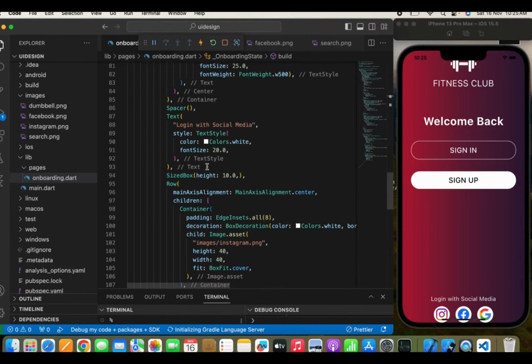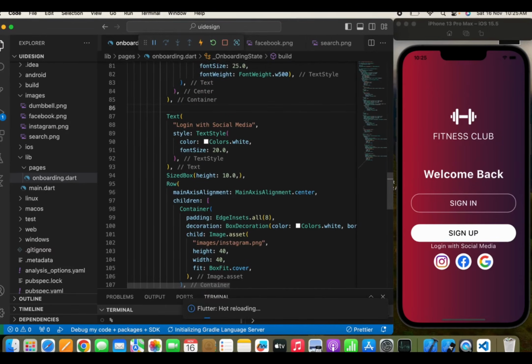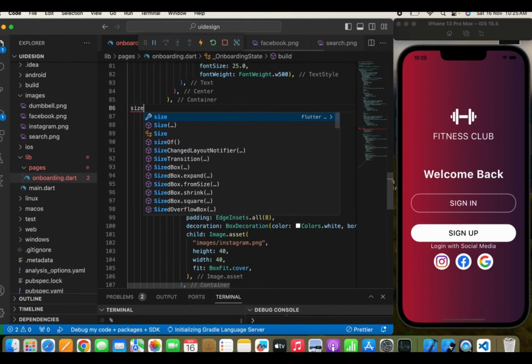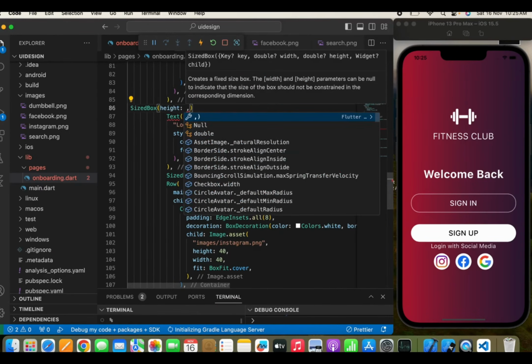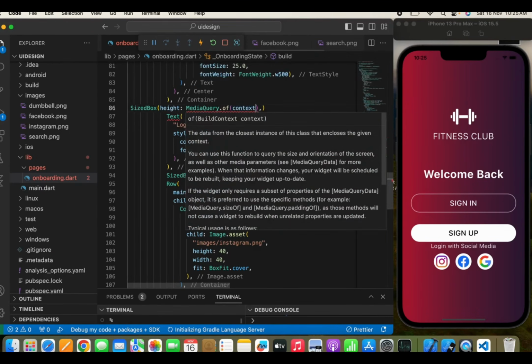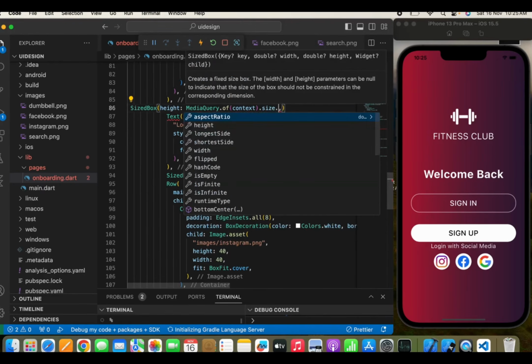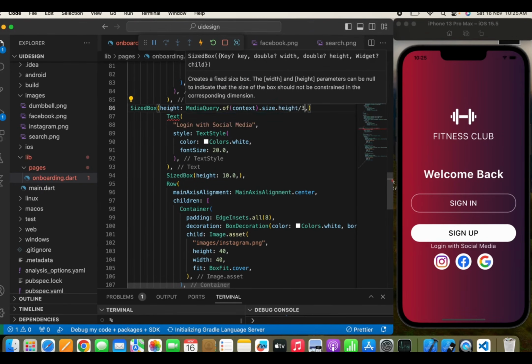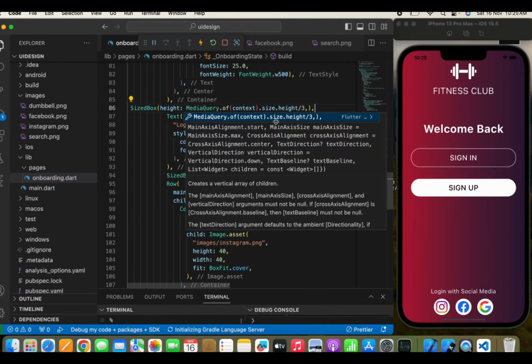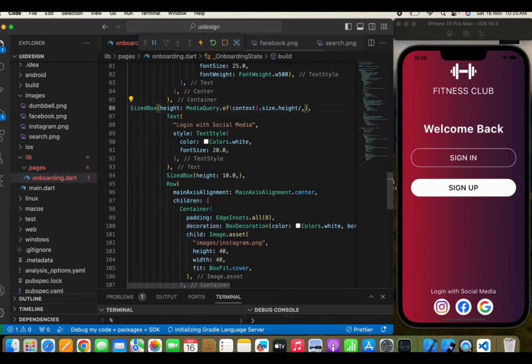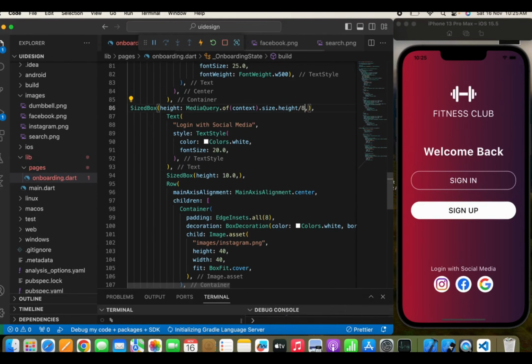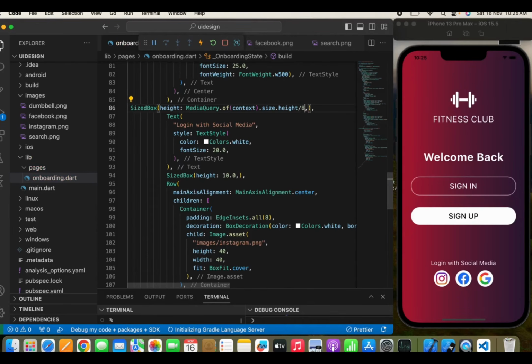We can simply remove the spacer from here, and here I will pass a SizedBox and the height, and we can use MediaQuery.of(context).size.height, and let's pass it up to 3, something like this, or let's keep it up to 6, or let's keep it up to 8. It's up to your choice. Yeah, so here it looks good, and now you can see a different social media.